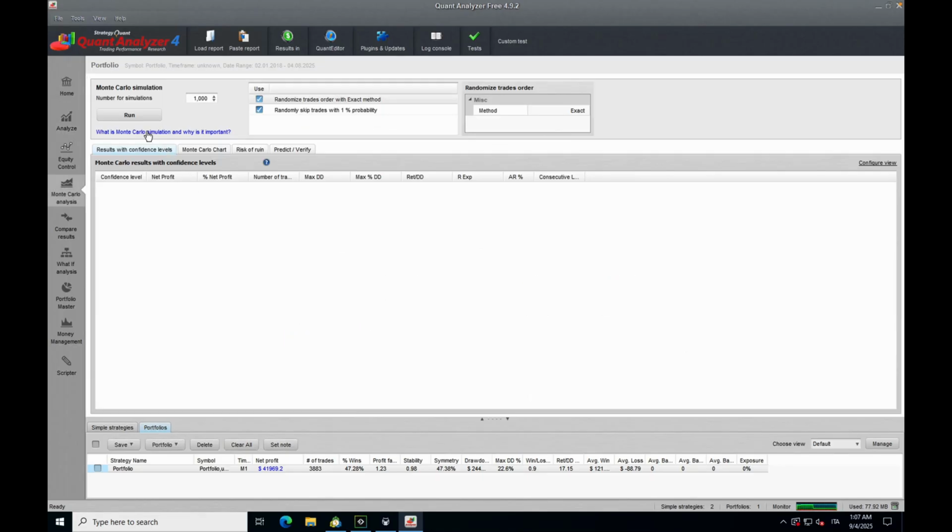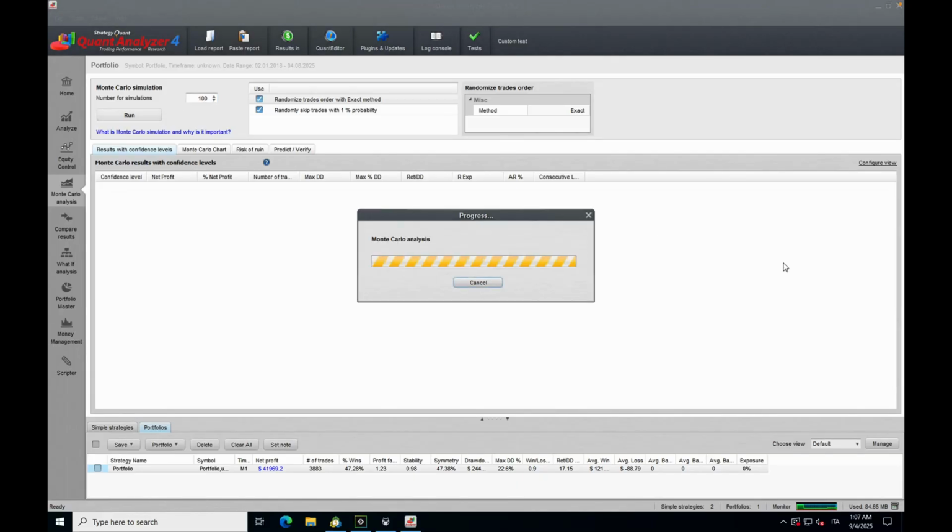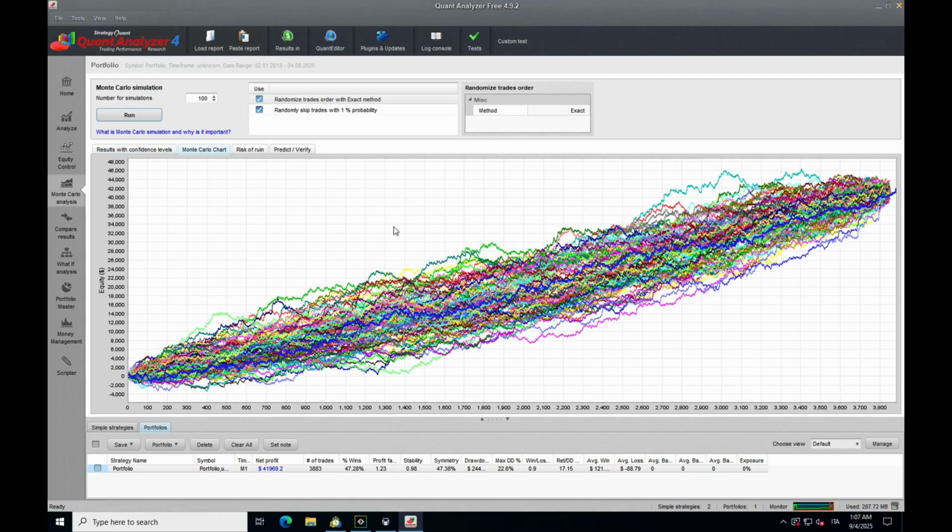Last thing is Monte Carlo simulation. Let's say with 100 simulations, randomized. Okay. This one. Okay, that's the chart. So the Monte Carlo simulation is just showing you the possibilities that you could have in the future, not only with this type of strategy or portfolio, but with any type of portfolio. The blue line here in the middle is the one we actually backtested.